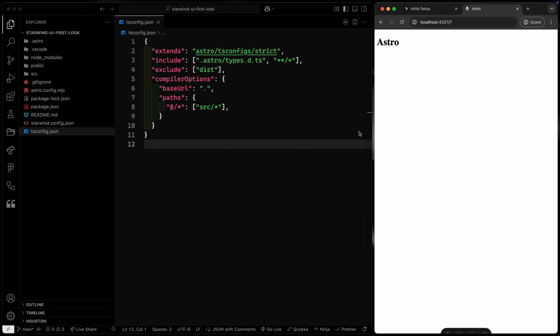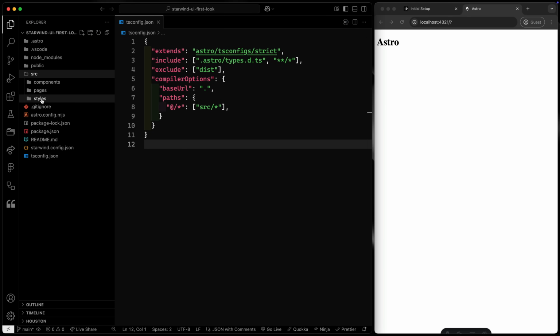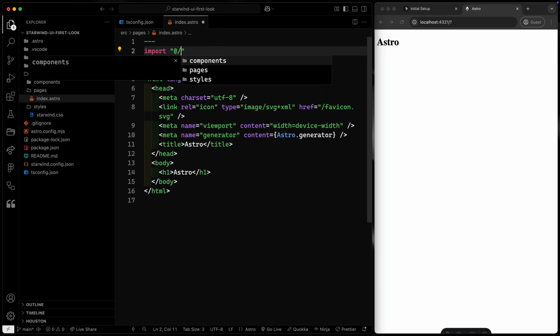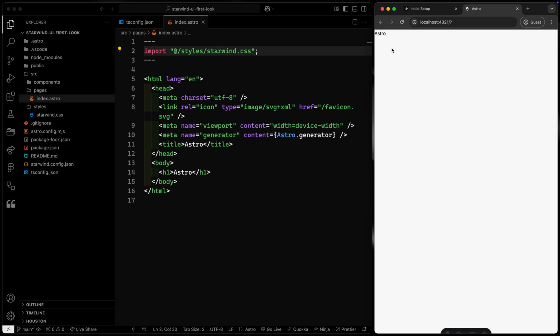Over here, you won't see any changes yet because now I need to reference the file that's been created right here. I only have one page right now, so I'm just going to import this up top, and we'll do import, and I can use the @ syntax since we already have that, and I'll come in here to Starwind. And now notice it looks like Tailwind because it's using Tailwind.